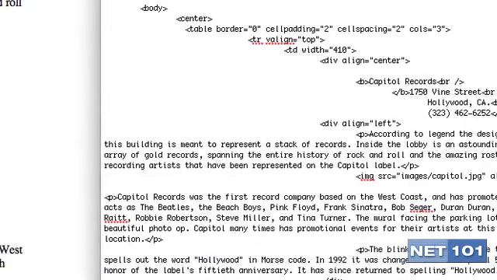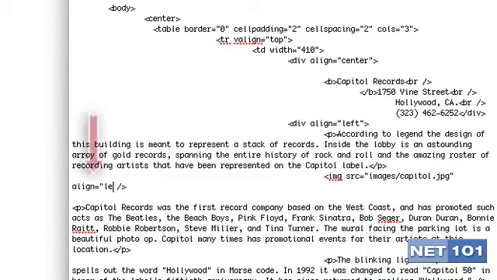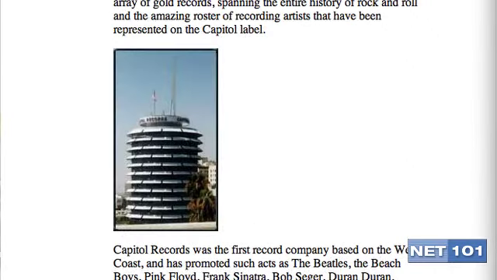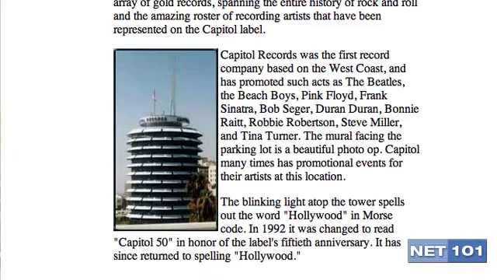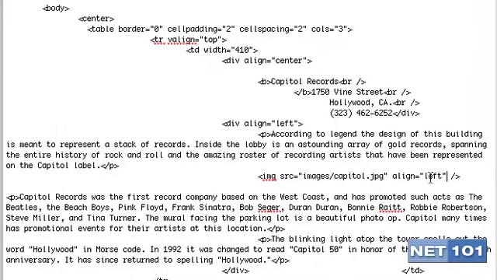What you'll have to do is add a little more code to tell it to align to the left. Once you've done that, hit save, go back to the website and hit refresh, and you'll see the change. What about if you want to put the image on the right? Simple enough. Just change the left to right.